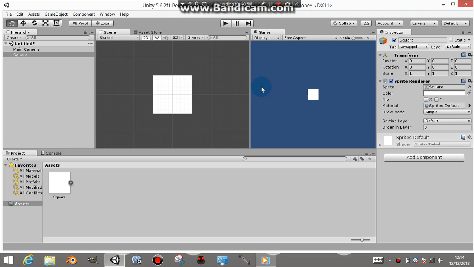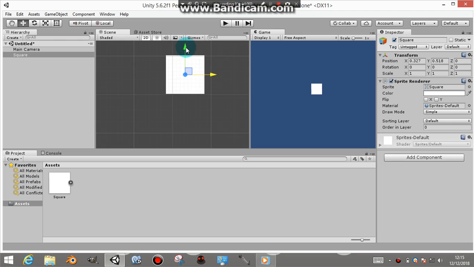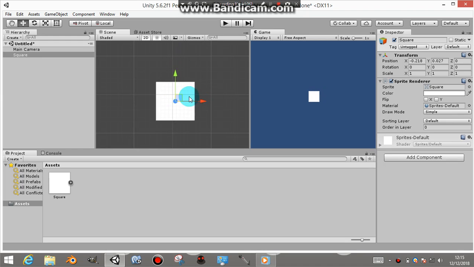So yeah, we can actually use these tools to mess around with this game object. We could use this one to move it on each axis, up, left, right, on the different axes X, Y, and Z. Or you can just move it from the center on all the axes at the same time.